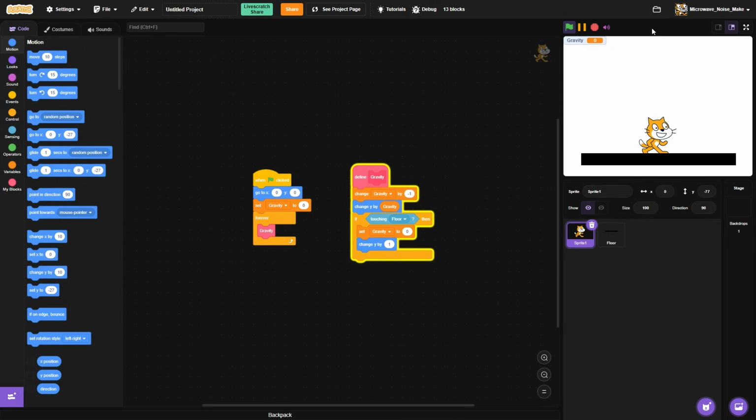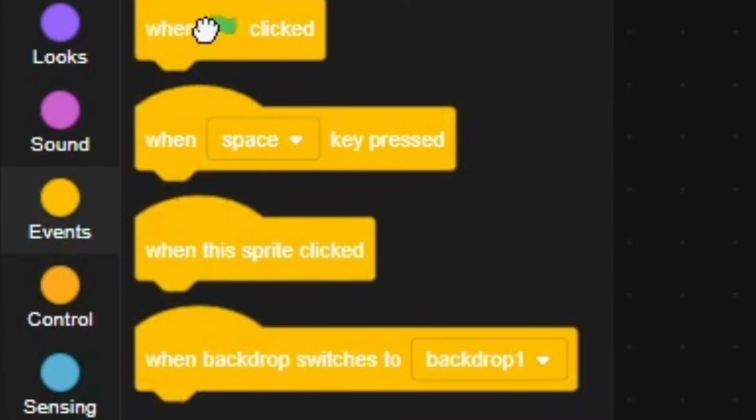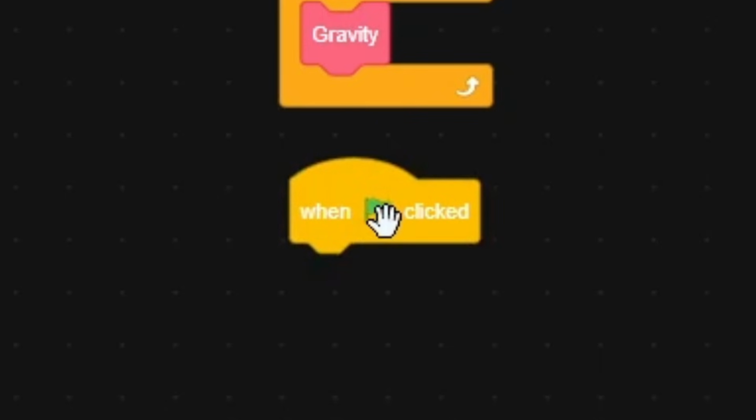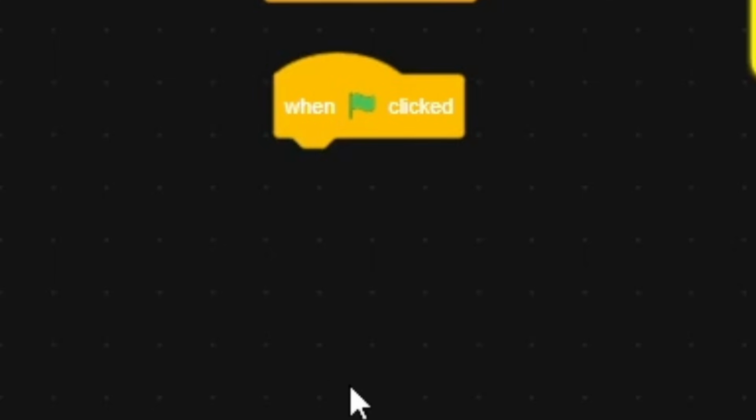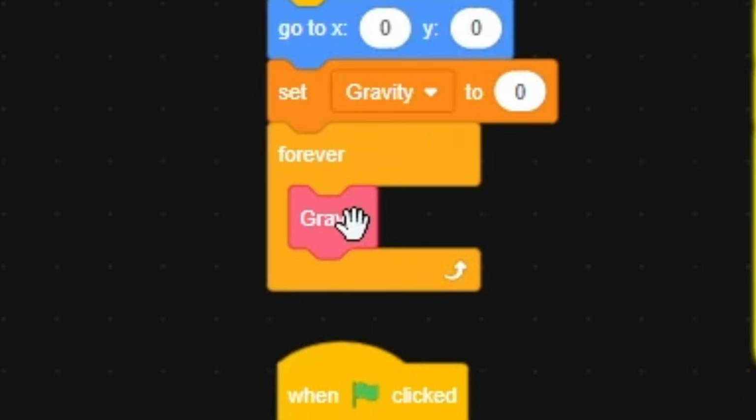But if you're like me and you want to actually make like a game out of this, or like at the very least a move set, then we need to add controls. Go to the event category, add another when green flag clicked, go to the control area, and drag in a forever block. Like the gravity, this means it will keep repeating this until the project is completely shut down, or the script is stopped.